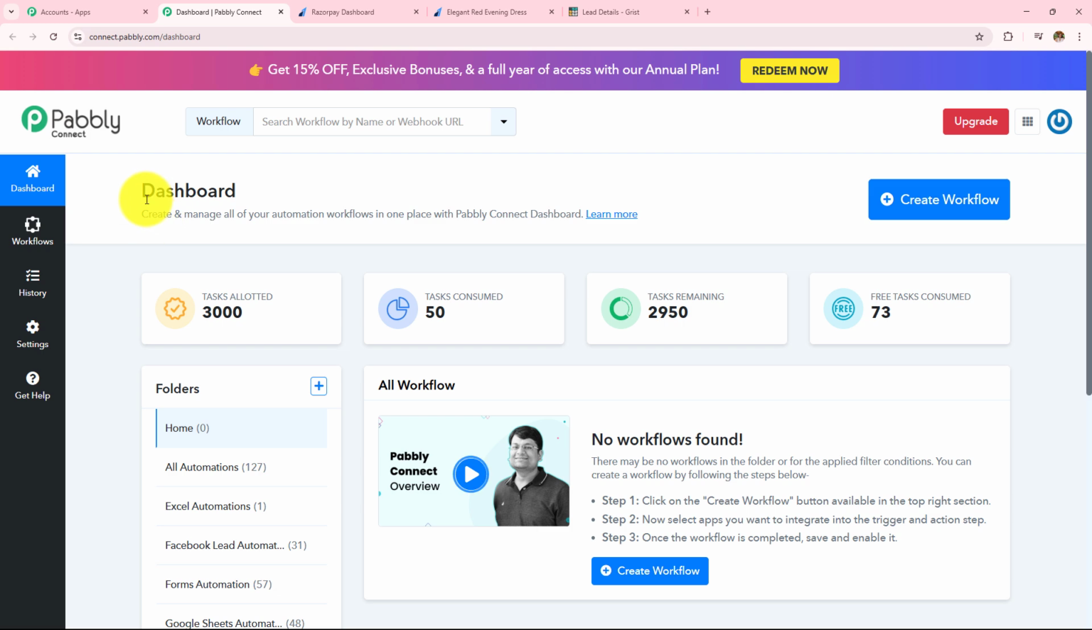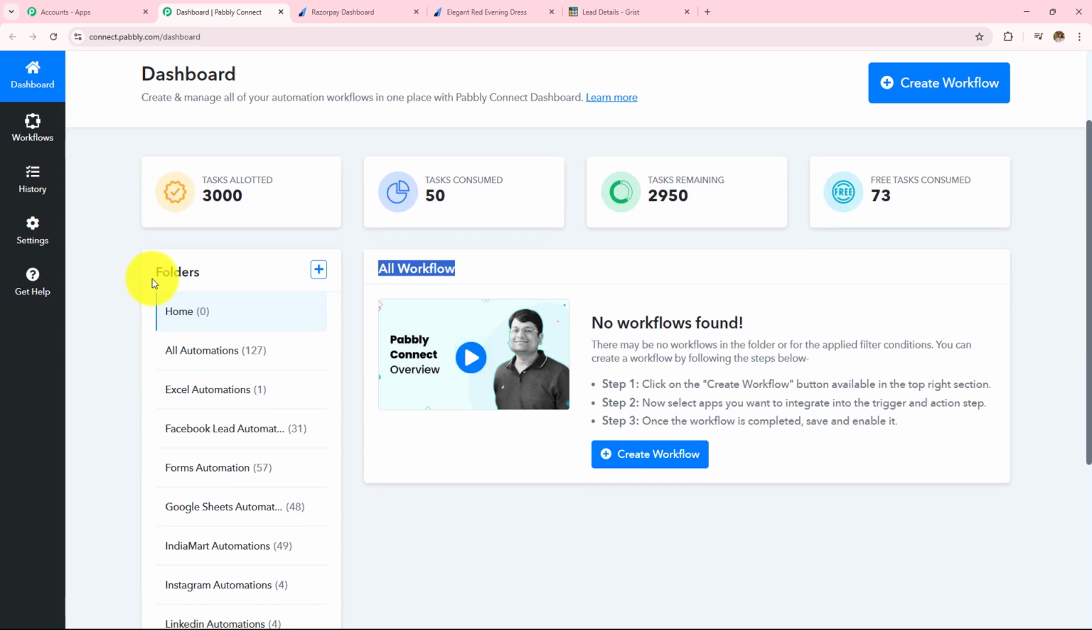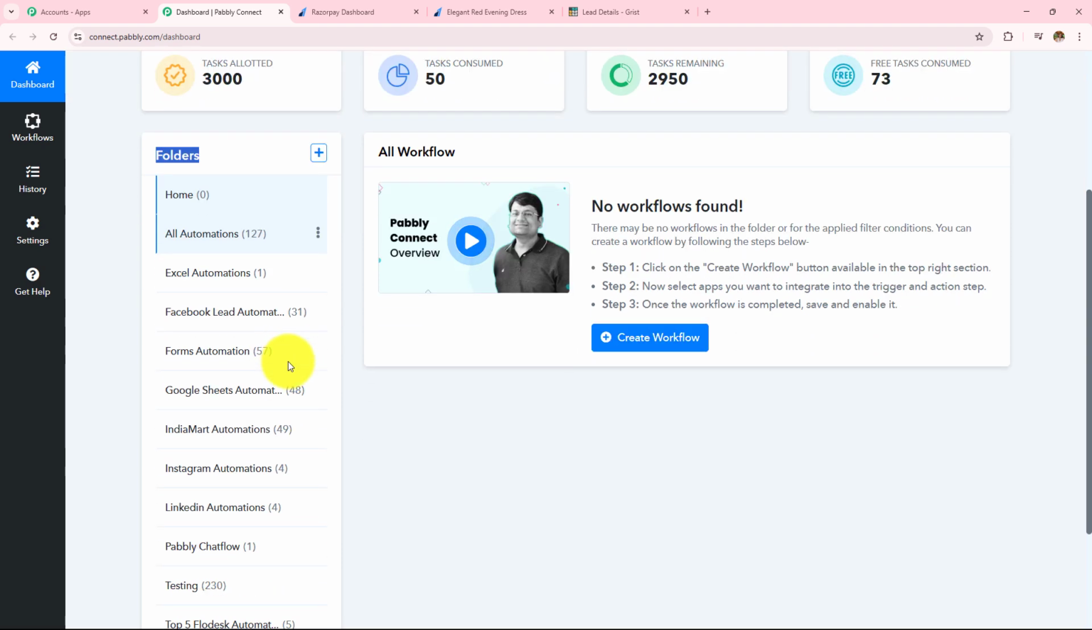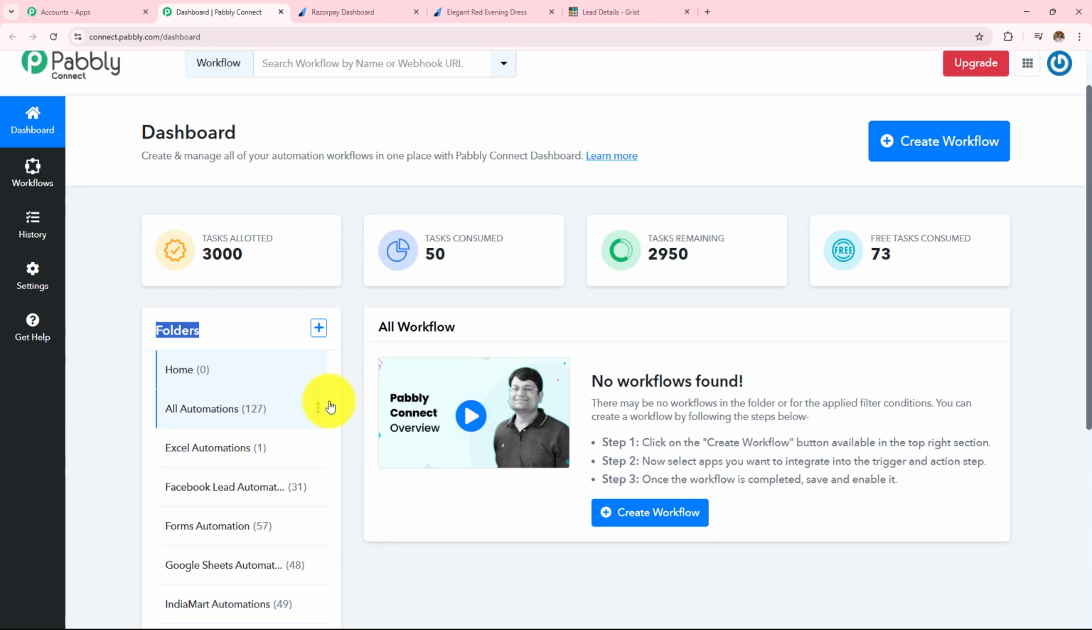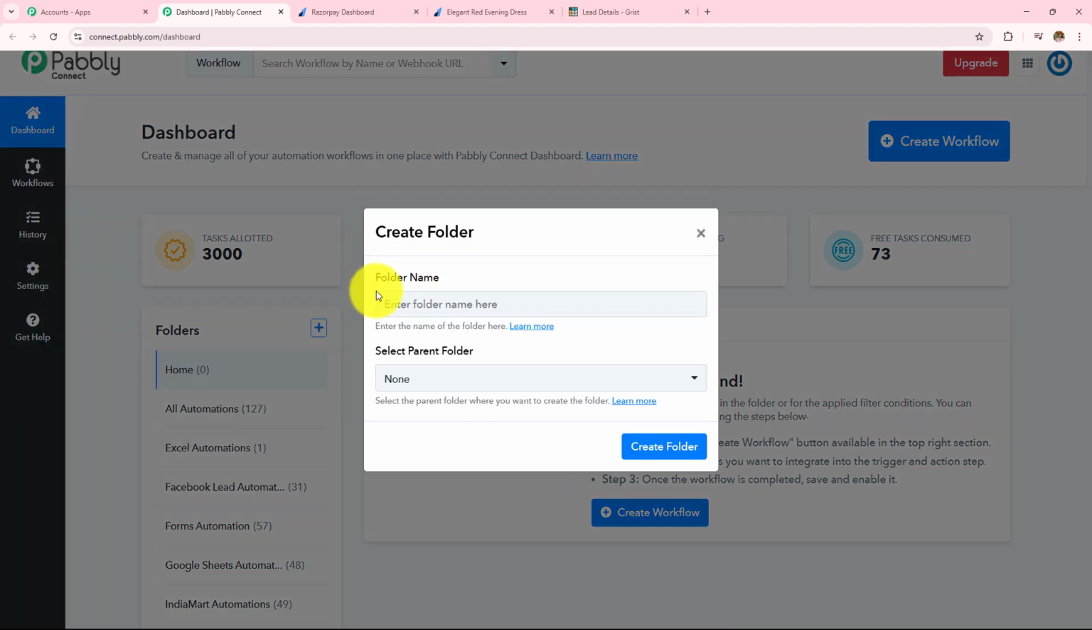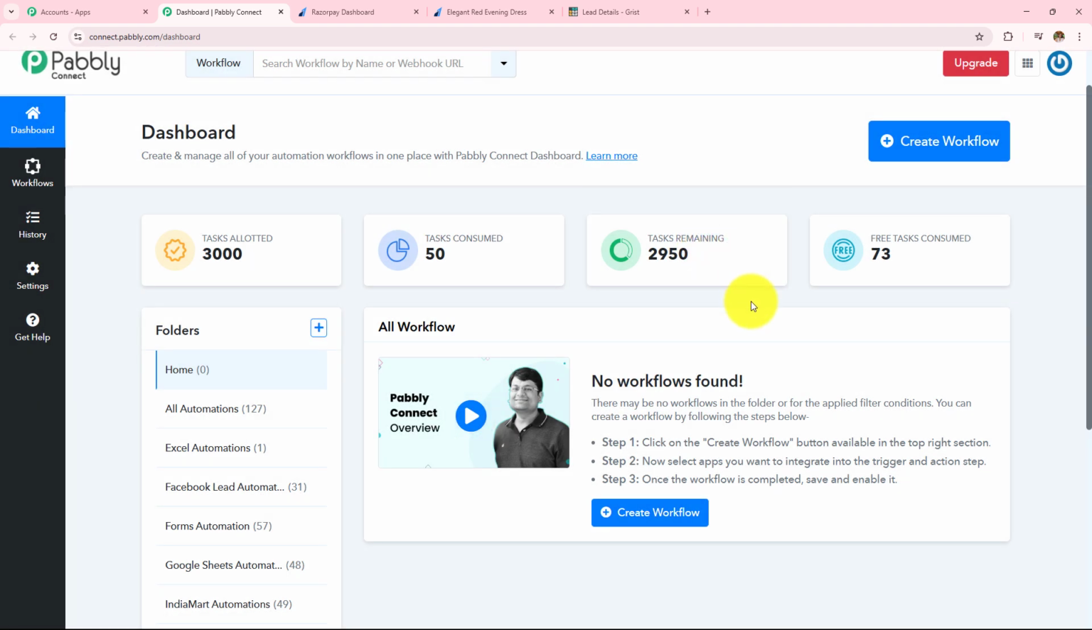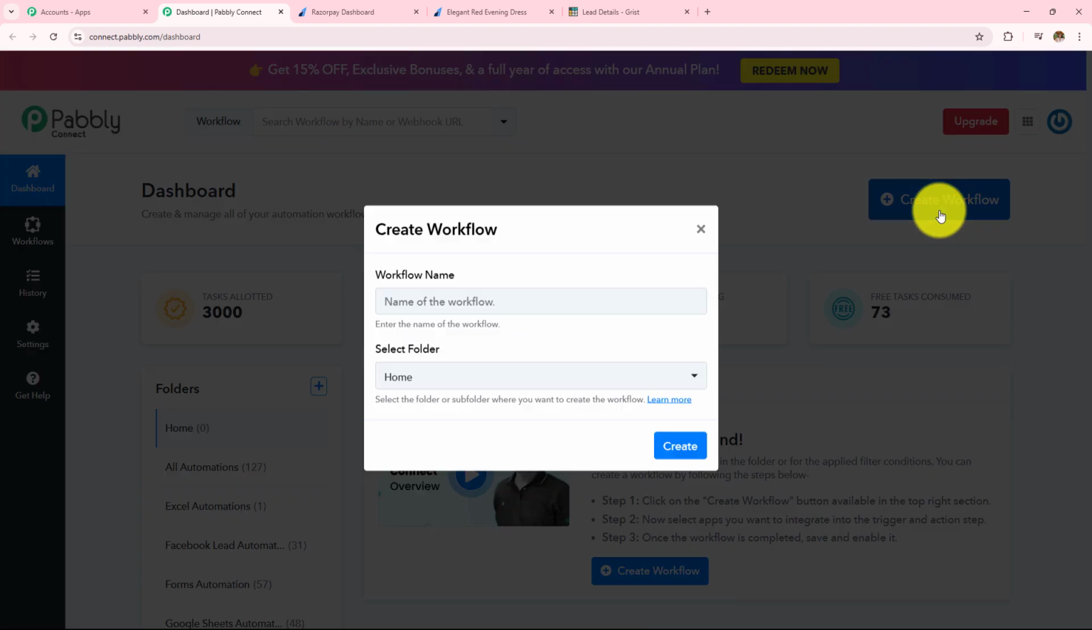And it has taken me to this dashboard where I will be able to find all my workflows over here and all the folders that I've created over here. Now if you want to create a new folder, you simply have to click on this plus icon, and from here you can create a new folder. For now I want to create a new workflow, for which I need to click on this create workflow button, and first I need to provide the workflow name, and then I have to select the folder in which I want to save that workflow.